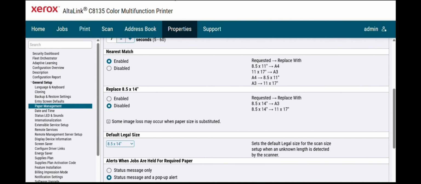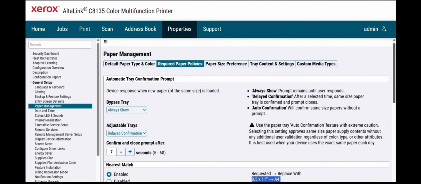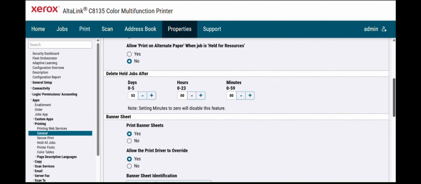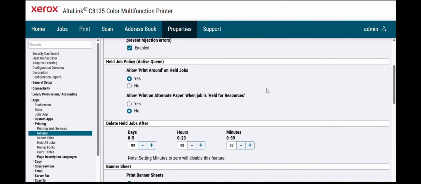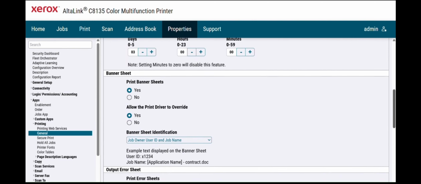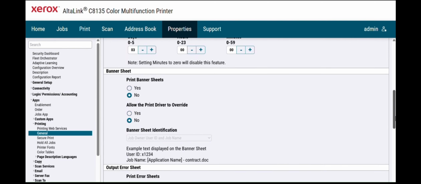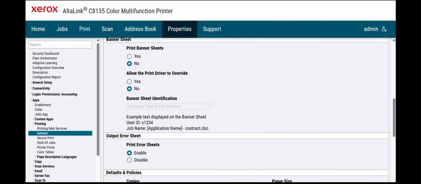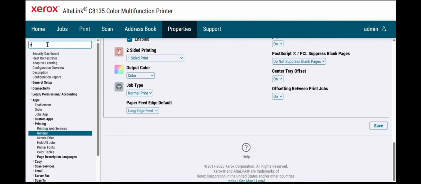Once I reinstall the device to the factory defaults, I have to do all the settings. Check the nearest match, 8.5 by 11 to A4. It's a matrix size. Then you can see the banner sheet. It depends on the customer requirement. If you need to disable the banner sheet, you have to disable it, and make sure allow print on held jobs is enabled and print on alternate jobs is enabled. Print banner sheets no, allow the print driver to override no. These are normal settings which I give if the customer is not specifically saying they want to print the banner sheet. So I will disable it.